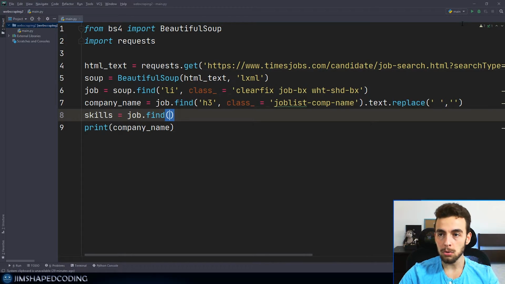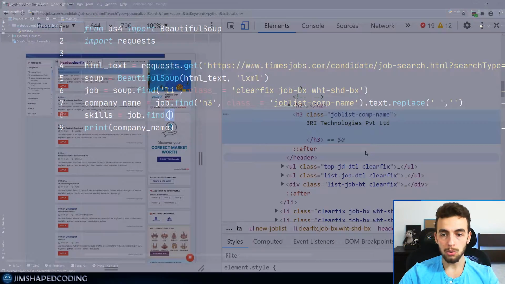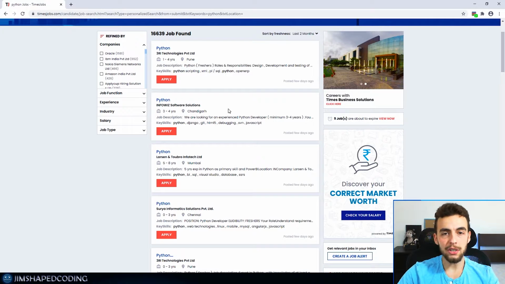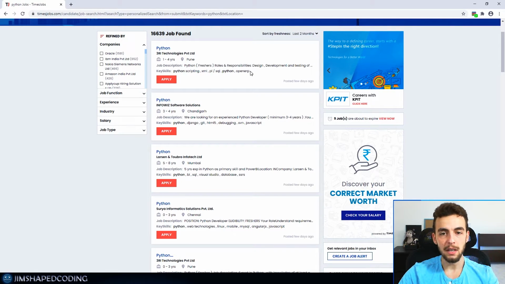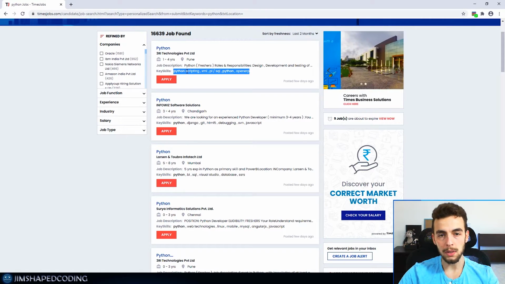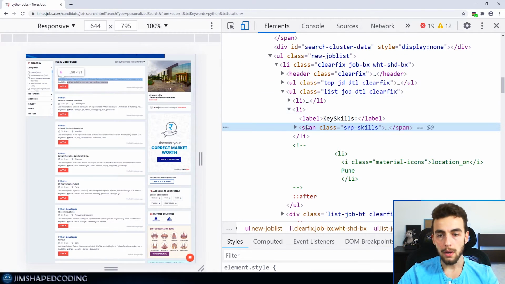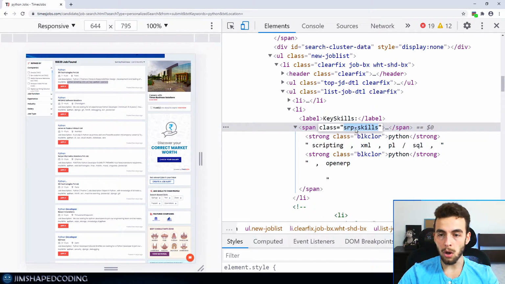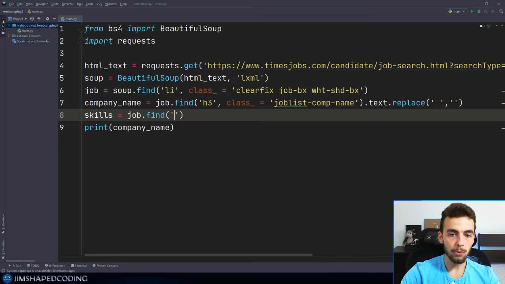Okay, so let's go back to our website again, and check out what HTML element includes the skills. We are talking about this one. So I'm going to inspect inside here, and we can see that this text is inside a span with the class name of srp-skills. I'm going to copy this class name, and this time search for the span elements inside my job post. So I'm going back to PyCharm again, and I'm going to write span.